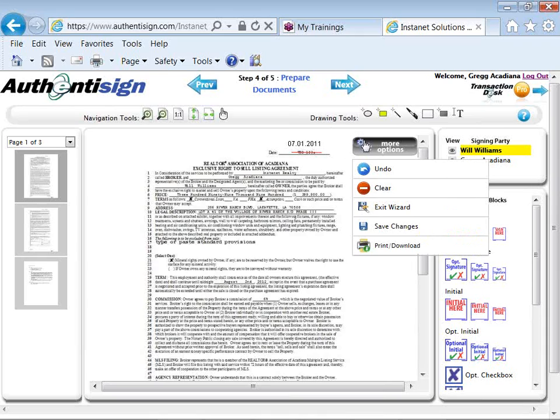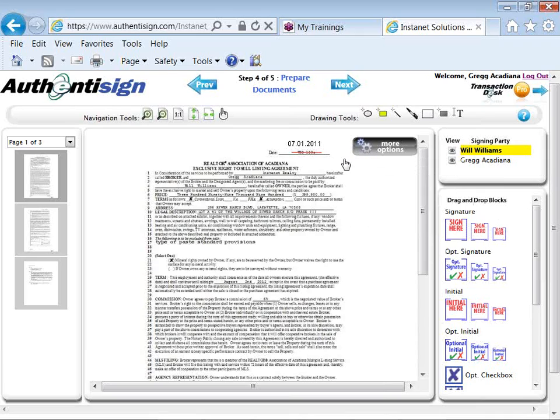More options. I can undo my last move. I can clear them all. So you might want to steer clear of clear, but you certainly can use it to wipe the page clean. We can exit from the wizard here. We can save our changes to this page. We could print it to paper if we wanted, or abandon it altogether. So those are some more features there in those gears by more options.